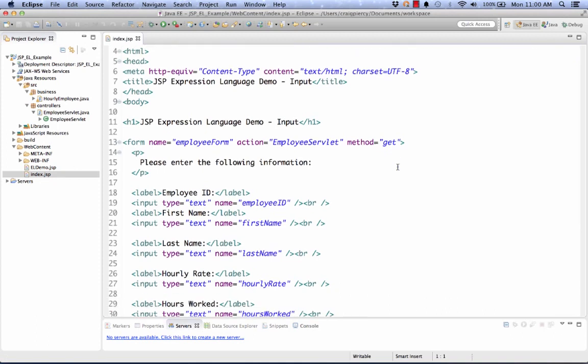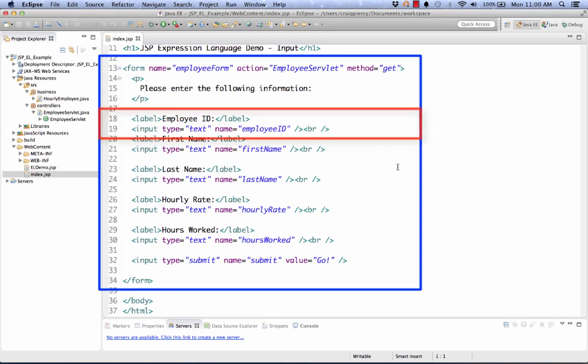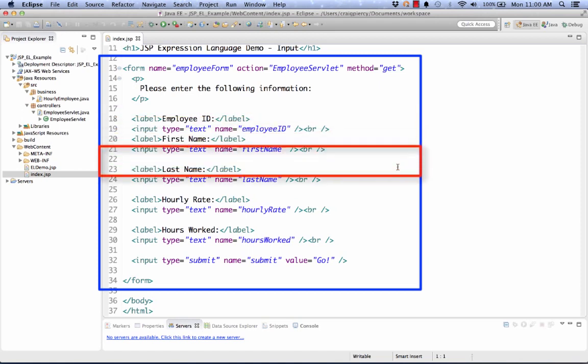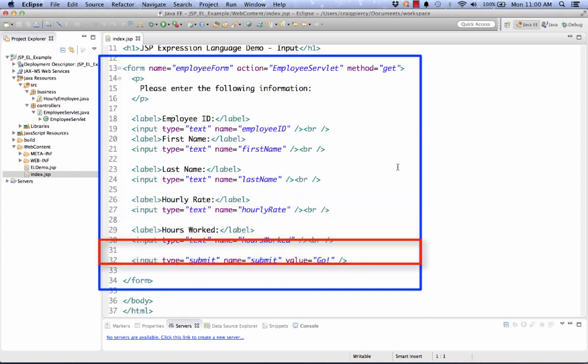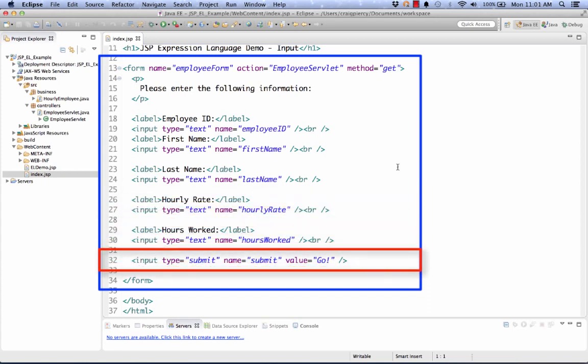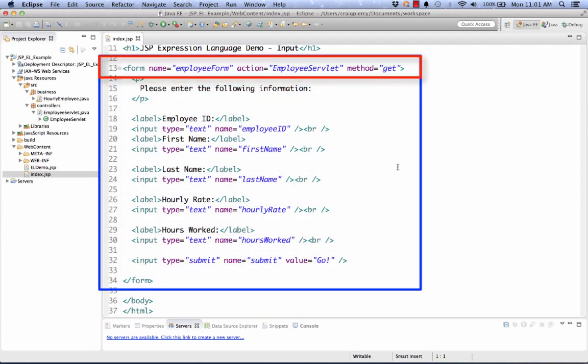It will include a form. You can see here that the form will allow the user to enter 5 inputs into text boxes: employee ID, first name, last name, hourly rate, and hours worked. The user will then be able to click on a submit button that says Go. When the button is clicked, a request will go to the server calling for the employee servlet. The request will be in the form of an HTTP GET request.